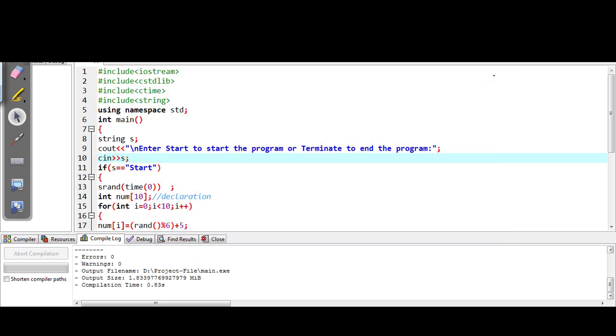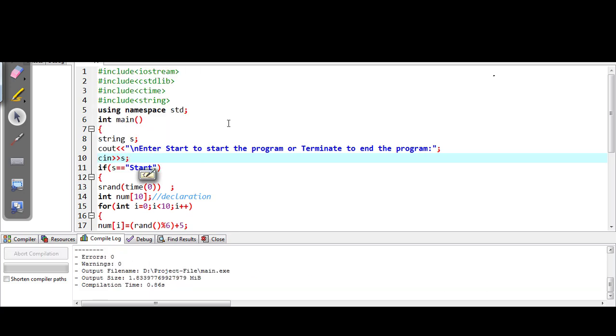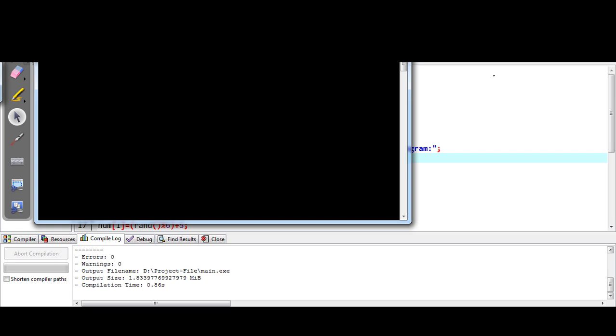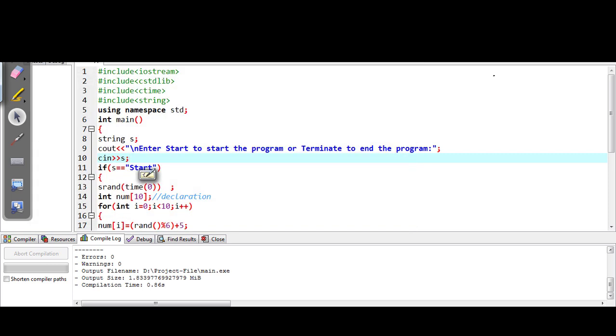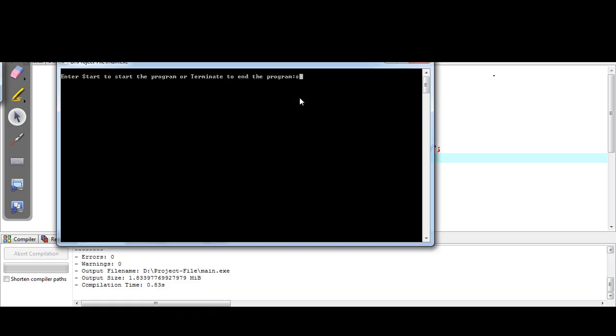Now let's try to enter an invalid string. Stop. Invalid string. The program has terminated. Start with small s. Invalid string.